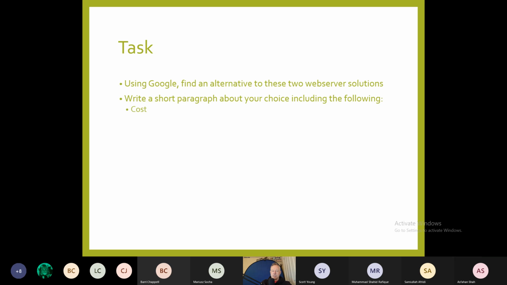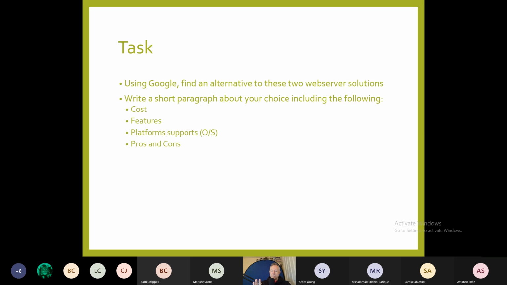Have a look at the different features, how much it costs, what it provides, and the platforms that it supports. So what operating system will it run on? And the pros and cons. It's good for this, but it's not so great for that. If you write a wee paragraph about that, 50 words, no more, and store it somewhere, that'll come in handy for when you do your assessment, your report. So that's you getting a wee bit of a head start on it.